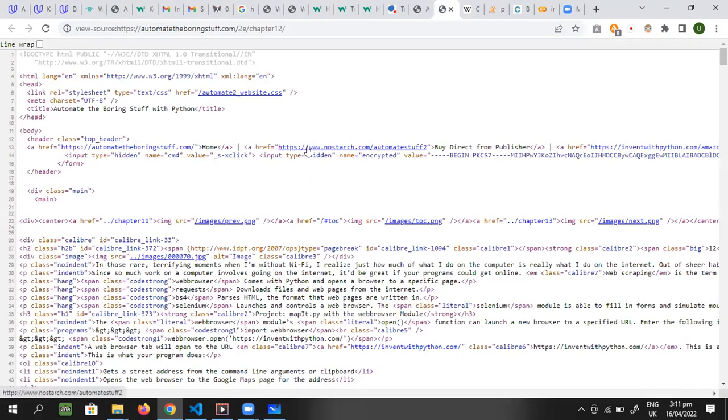I'll see the whole HTML code. That you see the way this is? This is exactly the source. That's why they call it page source. This is what the server returns to my browser, and my browser just renders this. And then I see that website that I'm looking at, right?